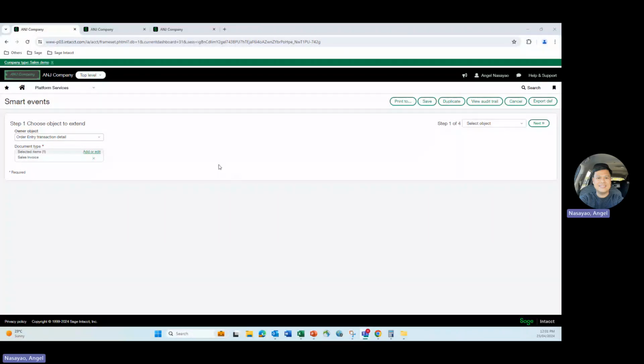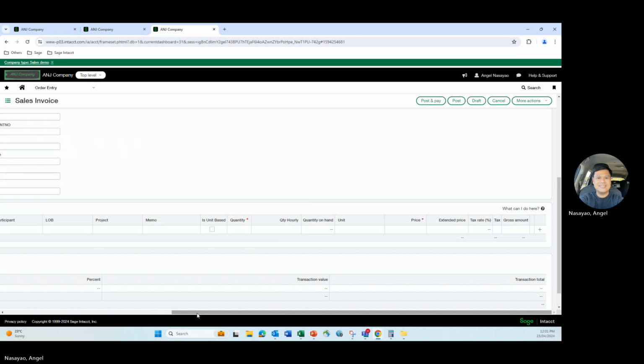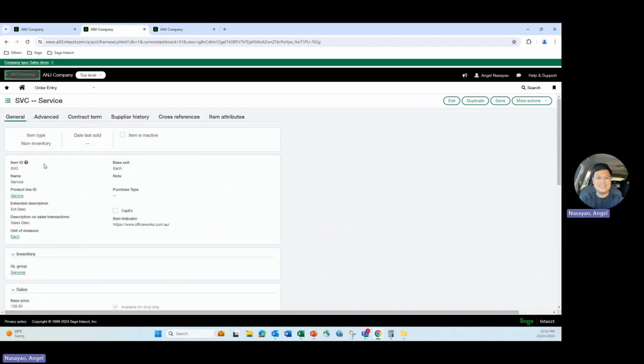Hello, welcome to this demonstration on how to copy the item's description on sales transaction value to the order entry line. So essentially, when you create an order entry transaction, the item description here will default to the description of the item itself.